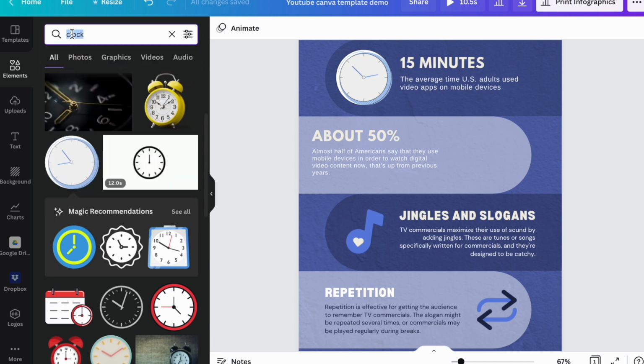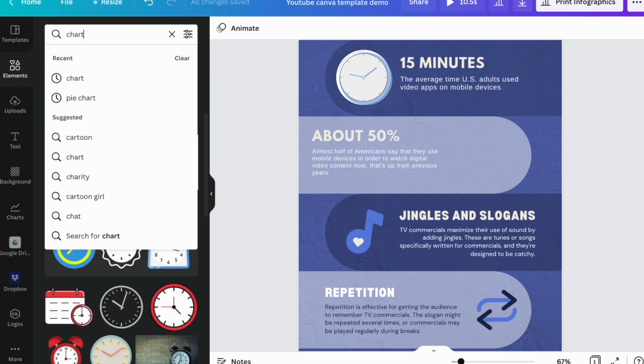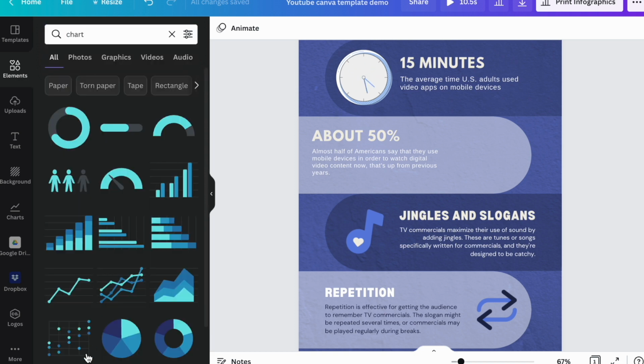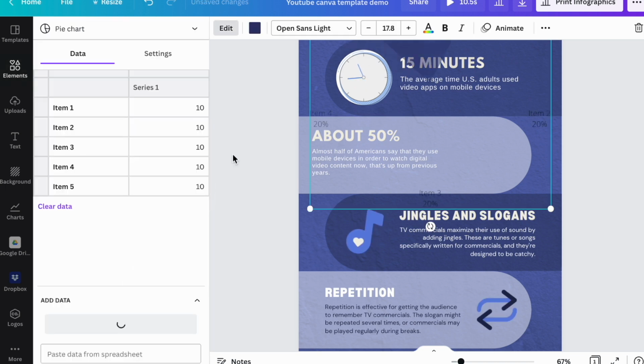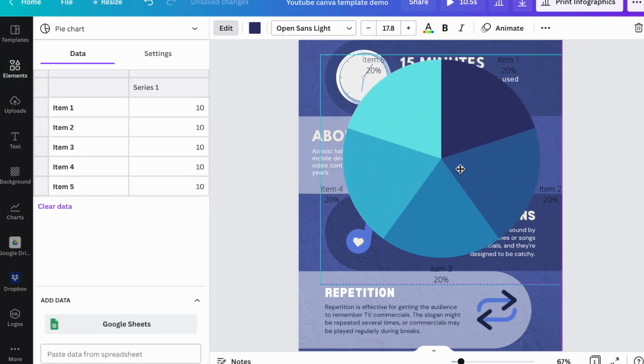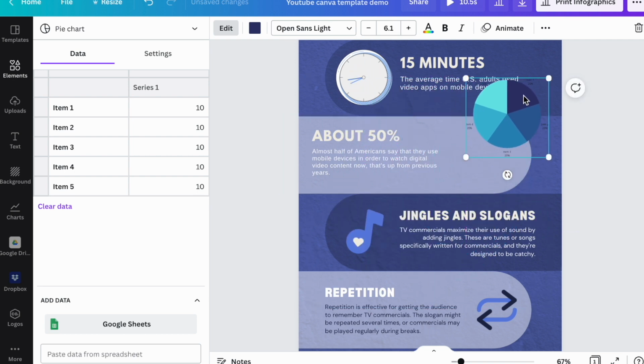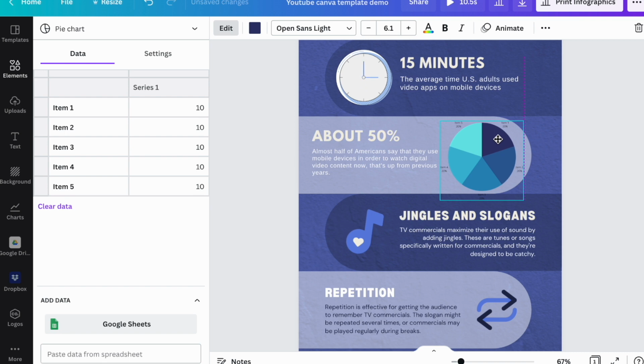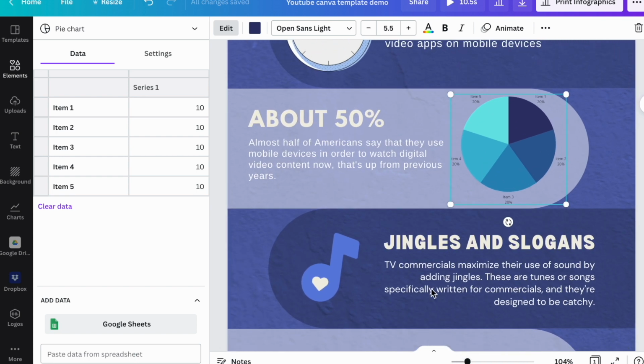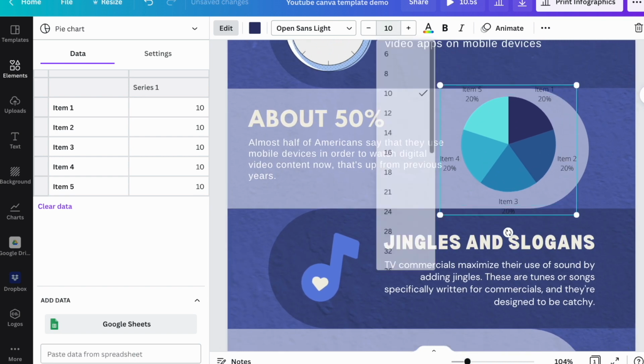So if you type in charts or chart, you get all these different options. I really like the pie chart, and it kind of pre-populates to show you the different, like they have these preset items that I'm going to show you how to delete, but let me resize it to something that looks more appropriate. This text though is really tiny. It's so small. This is going to be really hard to read for the user. I'm going to increase that to 10.